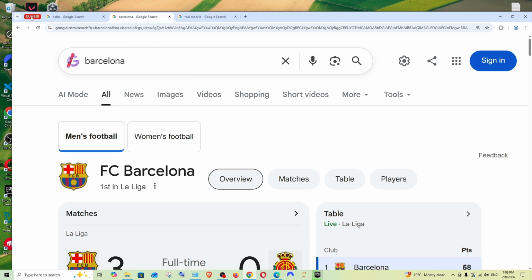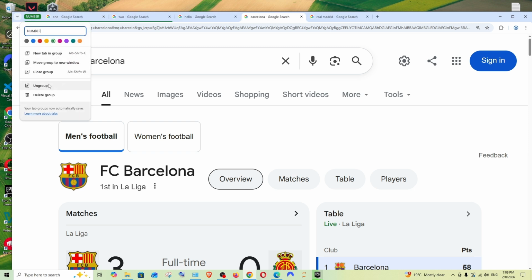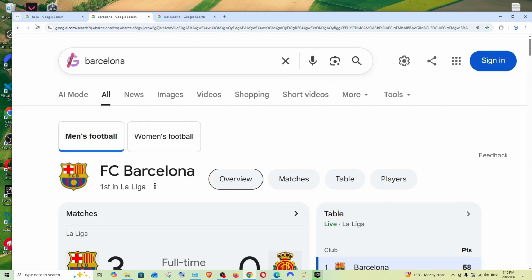And if you want to edit any of these, just click on the group name. We can change the color, ungroup, or even delete the group. Yes, all the tabs will be closed when you delete it.